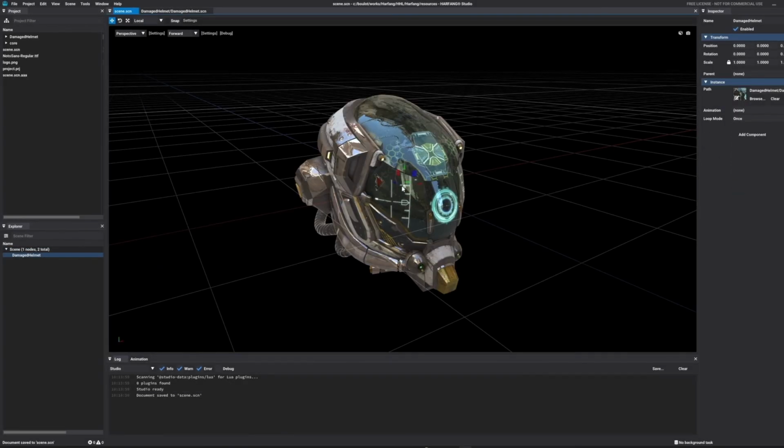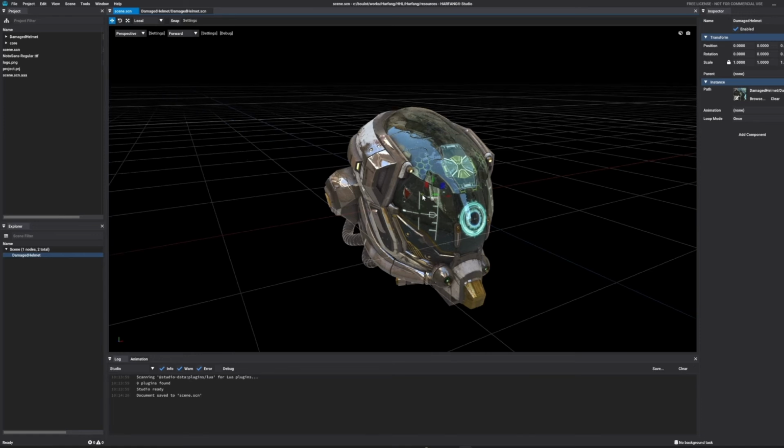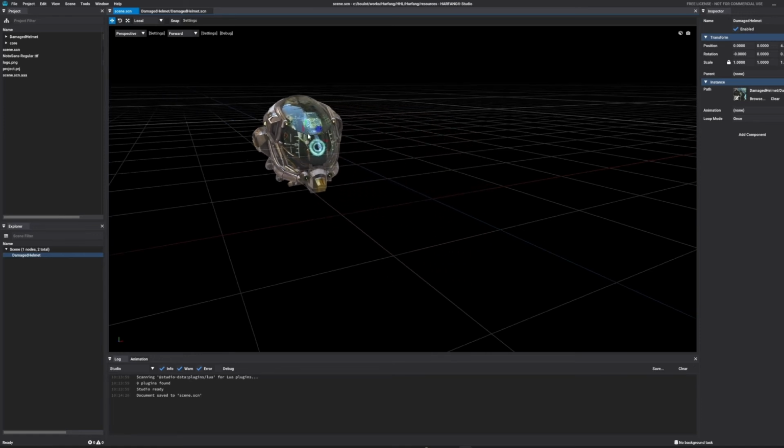Save it. Now we put our camera in 0, 0, 0, so we can move the instance a bit back. Save it.